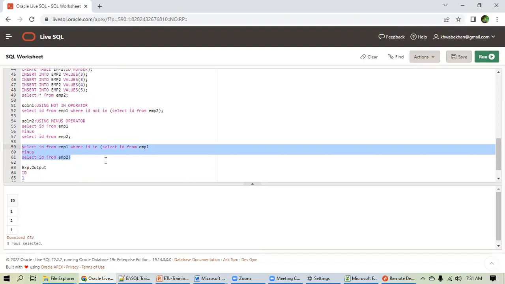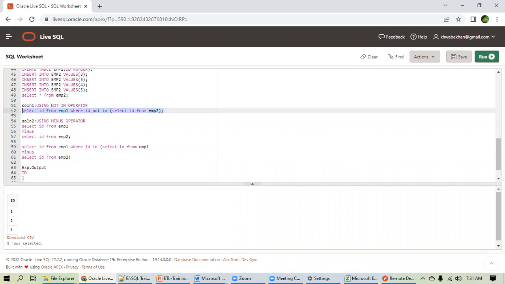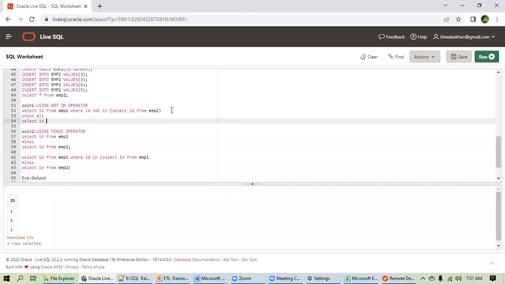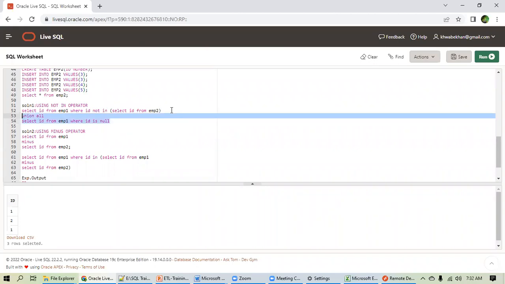So what to do? I have one more solution, Tanvi. Yes, please tell me. Select ID from EMP1 where ID not in select ID from EMP2, and then UNION ALL select ID from EMP1 where ID is null. This is what you're telling, no? No, that you cannot use. I will tell you why. Okay, let me run this.